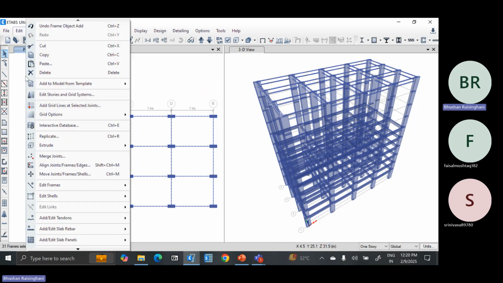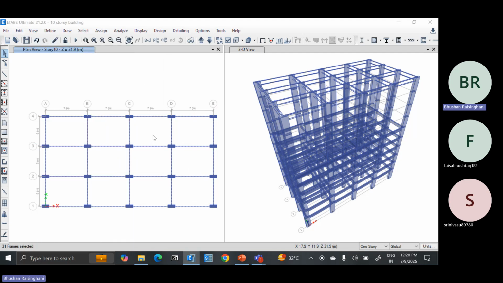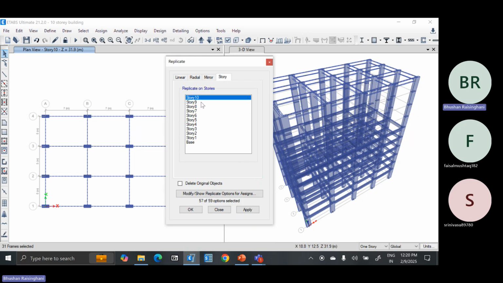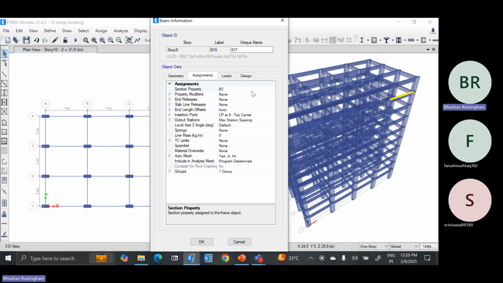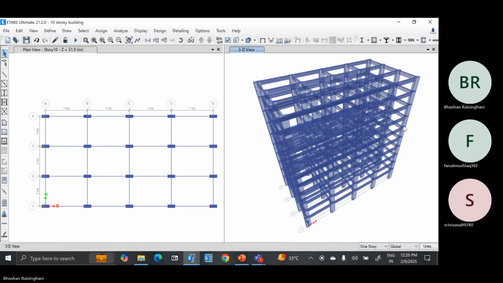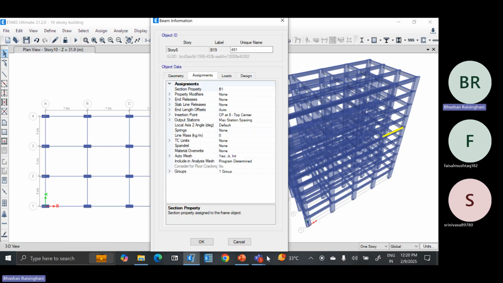So now I can edit, replicate for 7, 8, 9 stories. I apply. Okay. So here once I right click it, this is beam B2. Here it is beam B1.